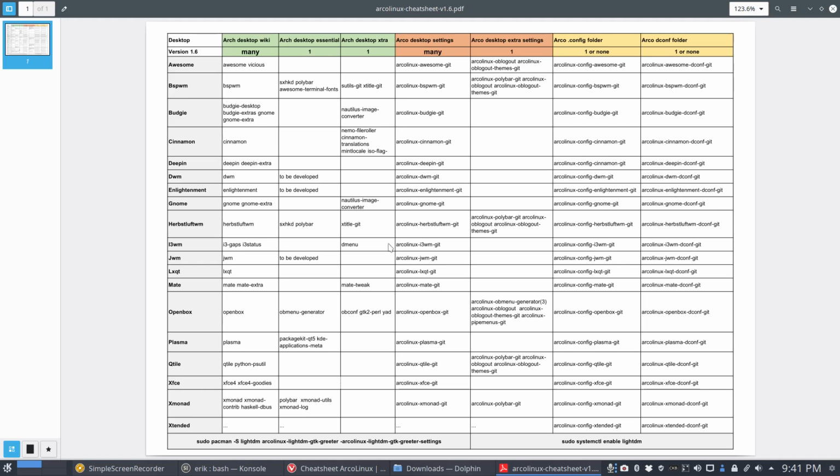double click it, a lot of clicking, to get to know that Plasma is needed, that package git Qt5 is needed, arcolinux-plasma-git is needed, arcolinux-config-plasma is needed, arcolinux-plasma-dconf is needed, which is actually at this point still empty. I know. So basically this guy and this guy should be installed. Is it installed?